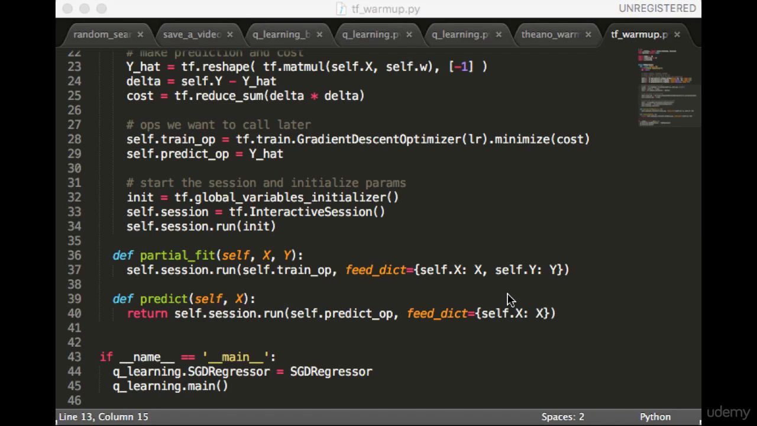Partial fit and predict are as expected. We just call the train and predict ops we created earlier. In the main section, all we do is replace QLearning's SGD regressor with the one we just made, and then we call its main function. Let's run this and see what we get.